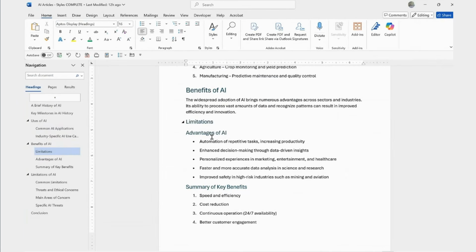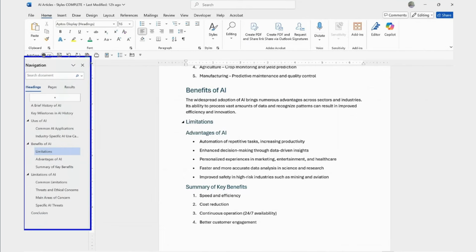Now, some of you may have also noticed already that on the left-hand side, I have something called the Navigation pane. And as I added something on here, automatically it added it on here.